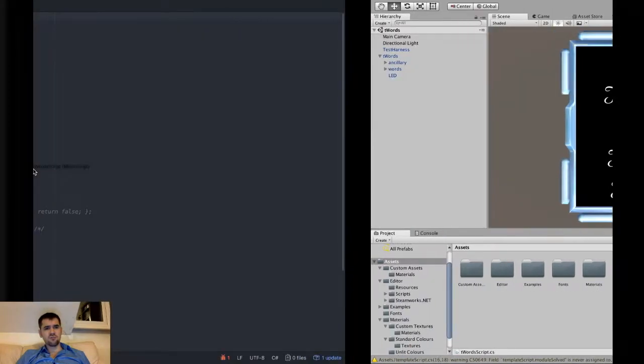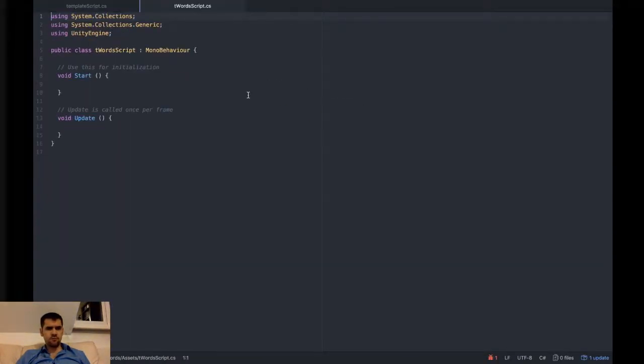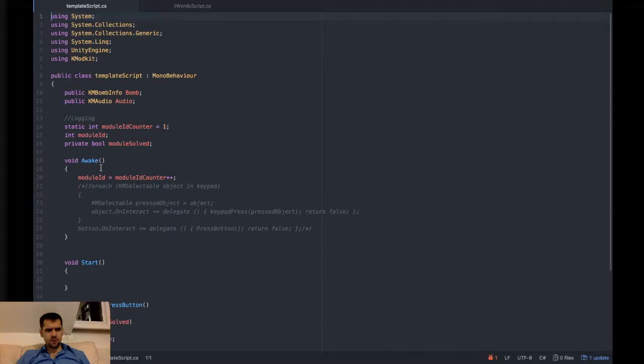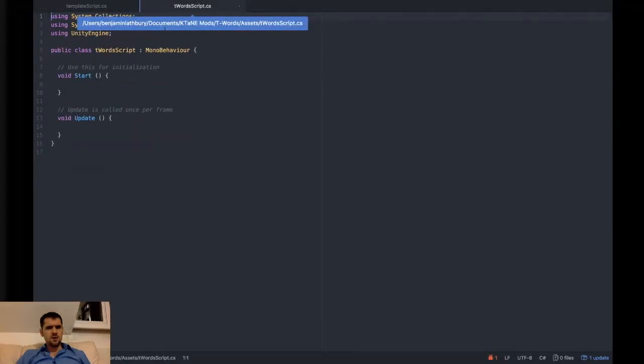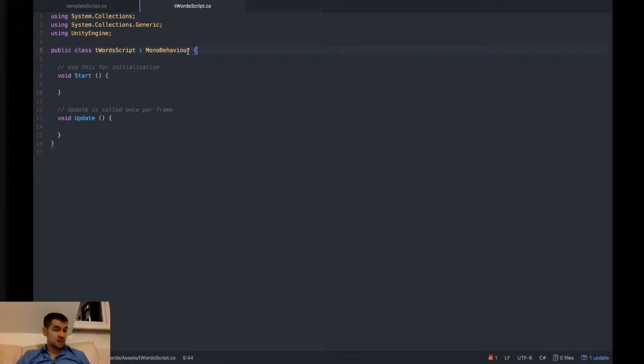I'm actually going to drag it into Atom right here. And there we go. You'll see there's some things that have already populated there, but it's not quite as populated as this one I've got over here. So the first thing you'll notice is that the name I gave it, file, is giving it TWordScript. It's actually called it that in this file as well, and put MonoBehaviour in. You don't need to worry about what MonoBehaviour is, just as long as it is there.